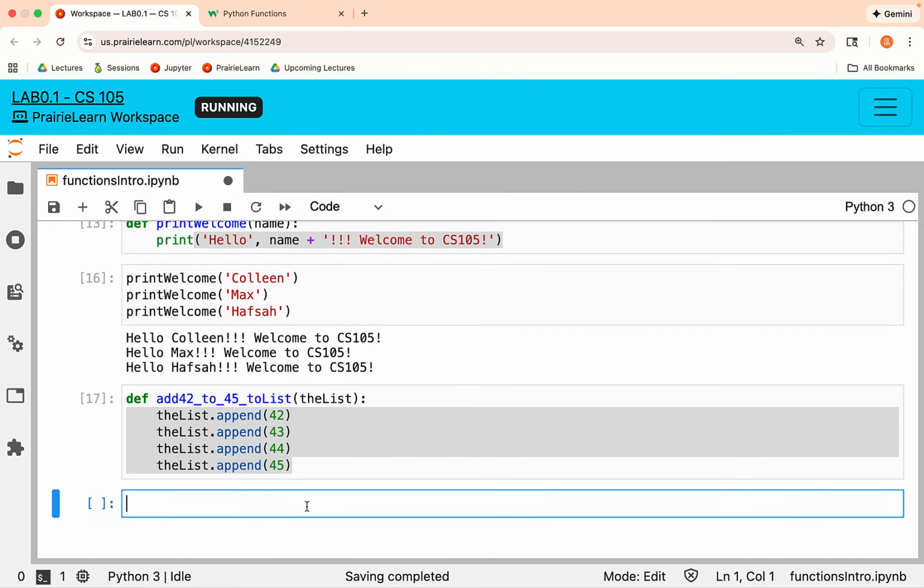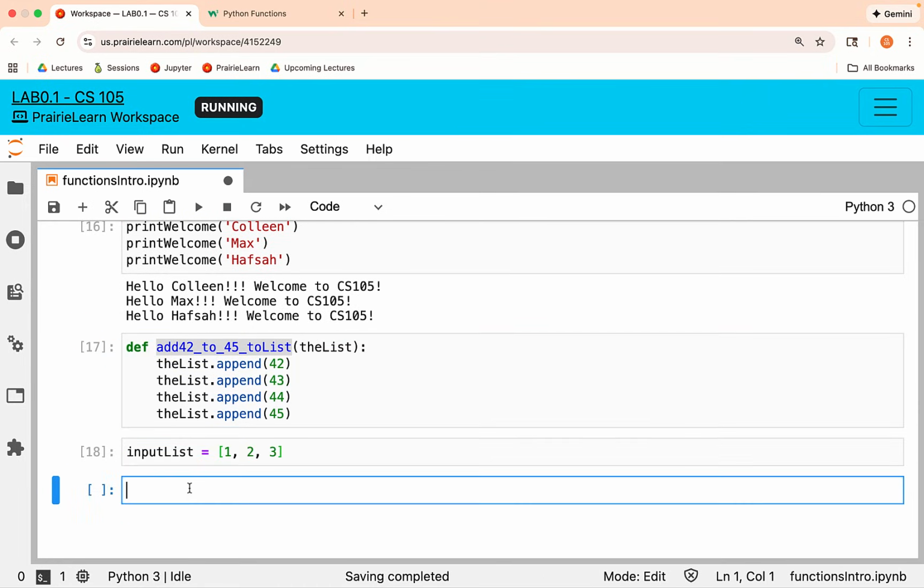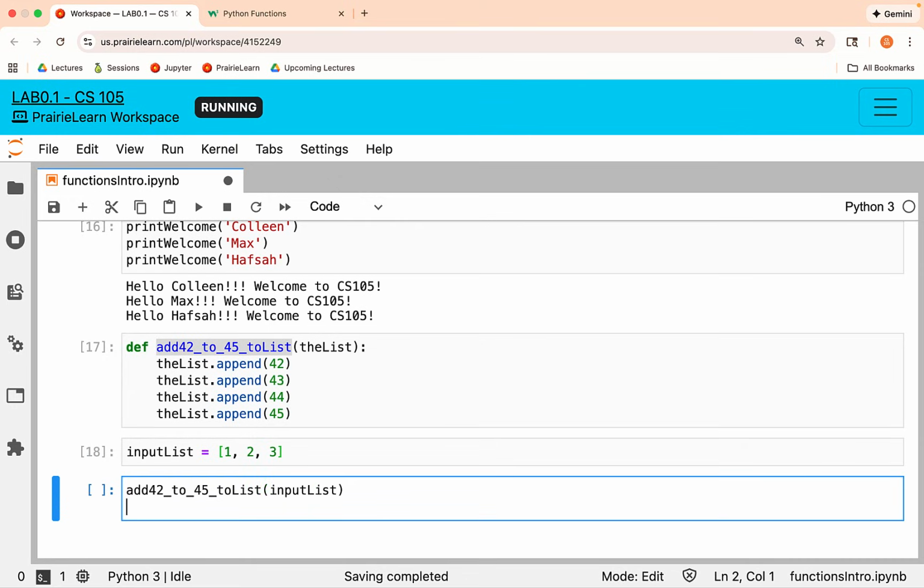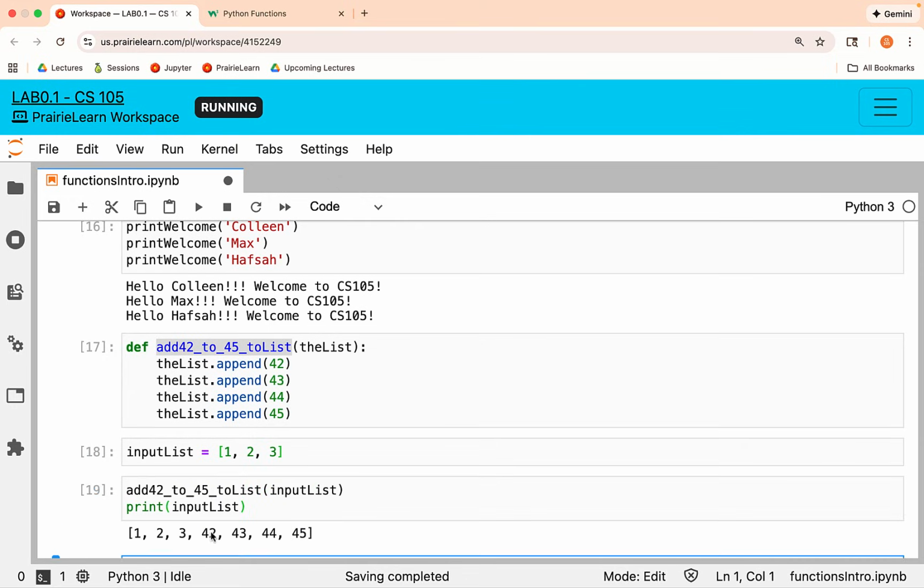Now I will call this. So I'll say input list, and I'll put 1, 2, 3 in it. And then if I call the function, so I take the function name, parentheses, and then I pass it any arguments, input list. And then after that, I will print, check it out. It has added and modified the list for me. Let's look at this in PythonTutor.